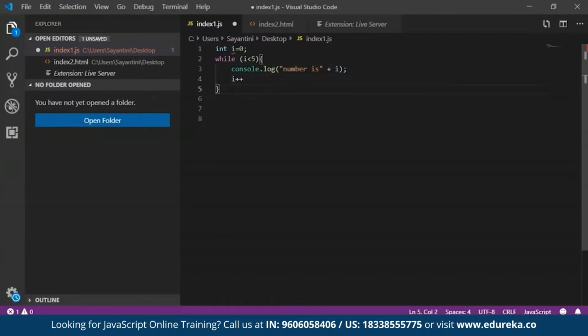So what happens here exactly is, I have initialized the value of I as 0. And then I have given a loop which says that while I is less than 5, we will be printing the number, that is, number is and the particular number. And I++, that is, the value will be incremented after each loop. So the loop will start from 0 and it will go on till 4. So 0, 1, 2, 3, 4. As soon as the value of I reaches 5, it will come out of this particular loop. And the output will be only from 0 to 4.